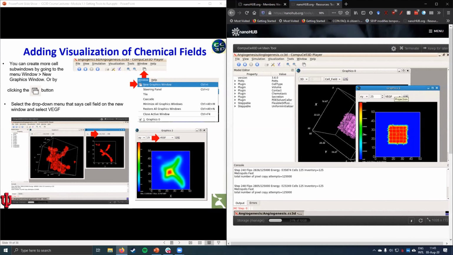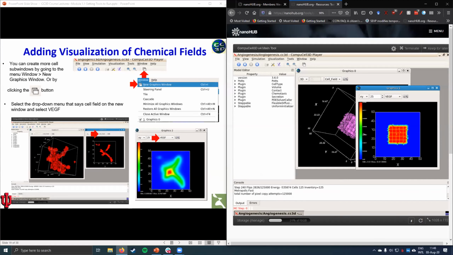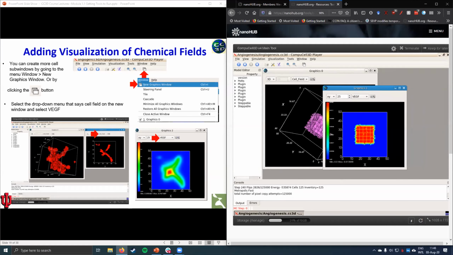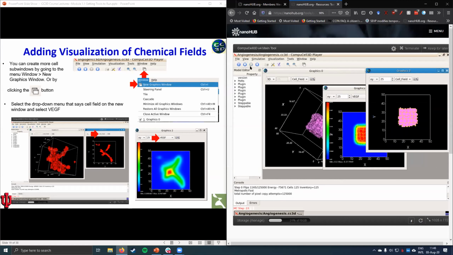Okay. Let me resize this again. I have more room. And if I have it playing and I create a new window, just as a note, it's gonna pause. So if you create a new window and you wonder why it's taking forever for anything to happen, click play.